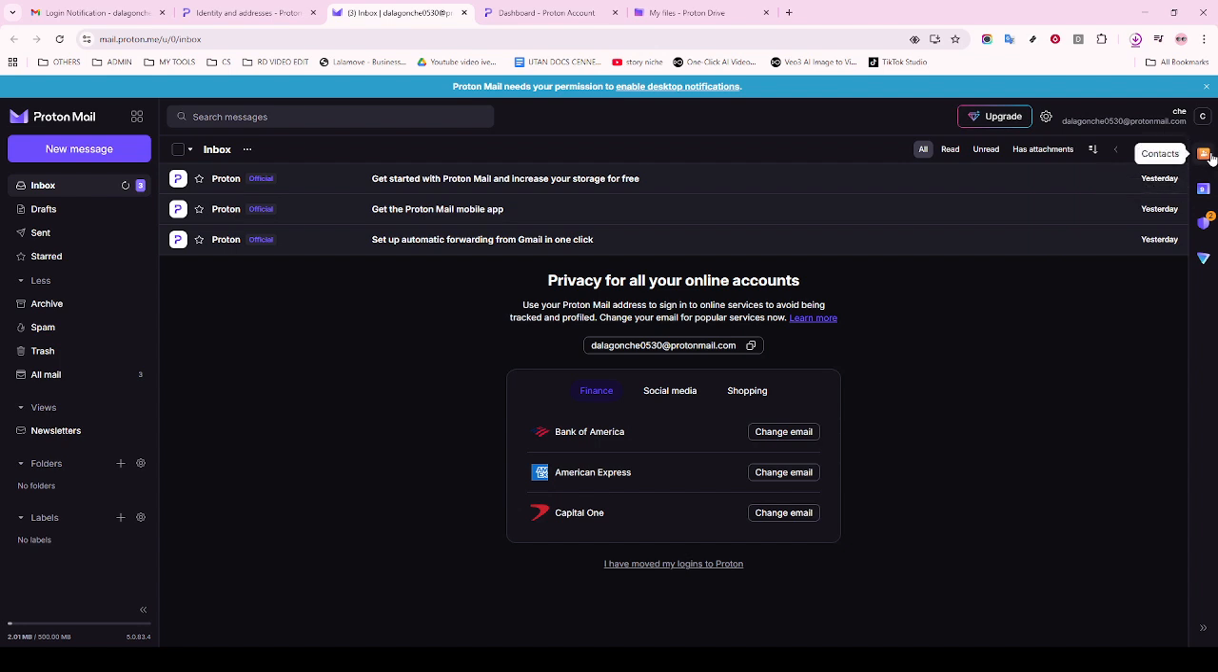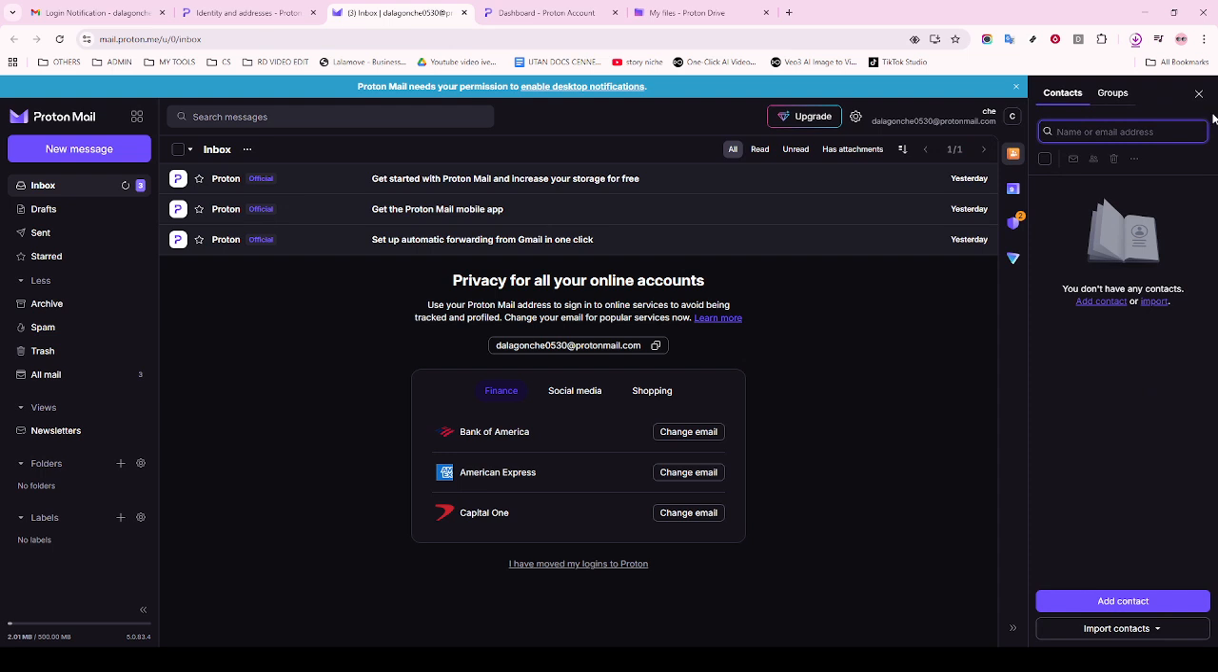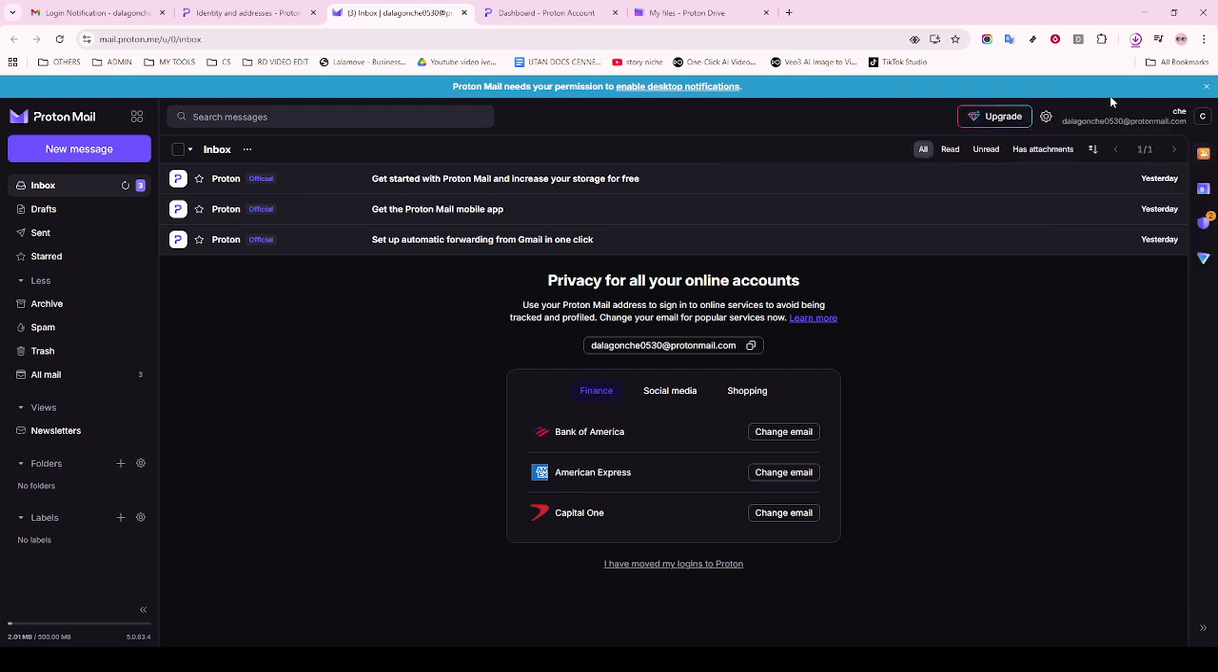After logging in, you'll want to locate the gear icon, which is the entryway to your settings. This icon is typically found in the upper right-hand corner of your screen. Clicking on it will take you to a variety of settings options that customize how you interact with Proton Mail.